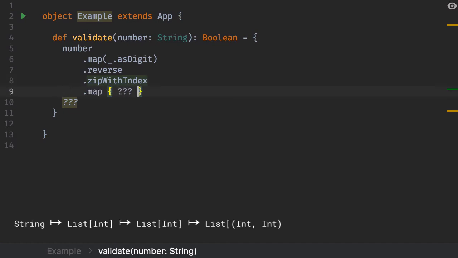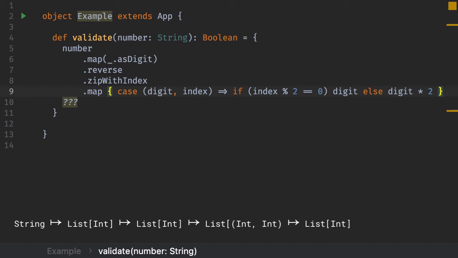As we continue to transform, this time with the map function, we'll check if that index we just created is odd or even, and use it as a way to find every second value. We can use some special syntax here and a partial function to unapply the tuple to make it easier to get at. So now we have access to the index, we can check if it's even. If so, return the digit, otherwise double the digit. Done. We've mapped our list of tuples back into a list of ints at this point, with every other number being doubled. We now have a list of digits ready to sum, almost.